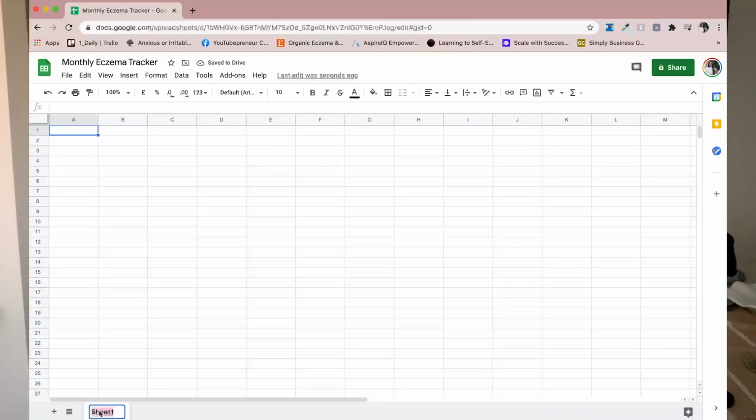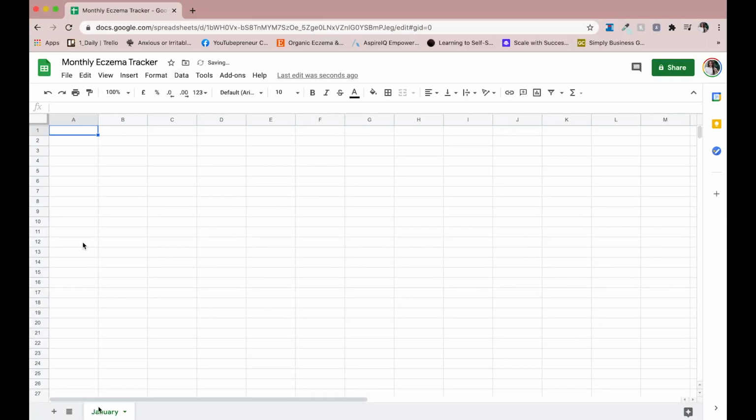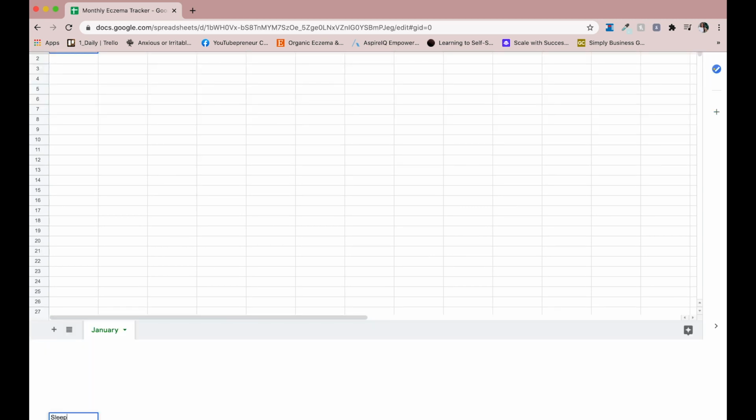The second method we're going to use is Google Sheets. I'm going to switch this to a voiceover so that I can give you guys a lot of detail as to what I'm doing so you can set it up in the way that I set it up. All right, so the first thing we're going to do is name this current sheet January for January, and then we're going to set up our top header.